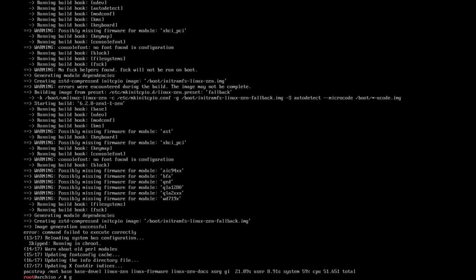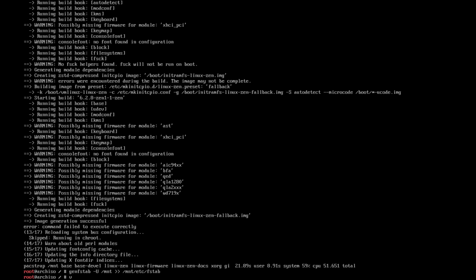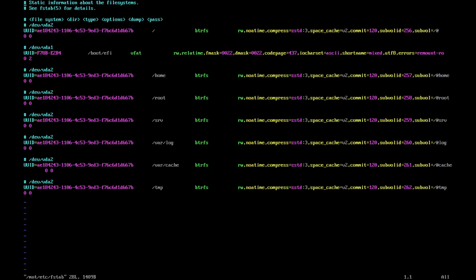All right, and then the next thing that we're going to do is generate our file system table. So we're going to type in genfstab -U /mnt >> /mnt/etc/fstab, and then we need to make sure that there's nothing wrong with that. So we're going to cat /mnt/etc/fstab, and we're just going to make sure that there's stuff here. So you see this is all looking pretty good to me. So we can go ahead and go out of that.